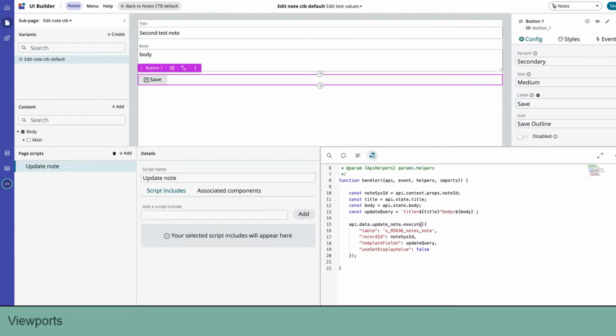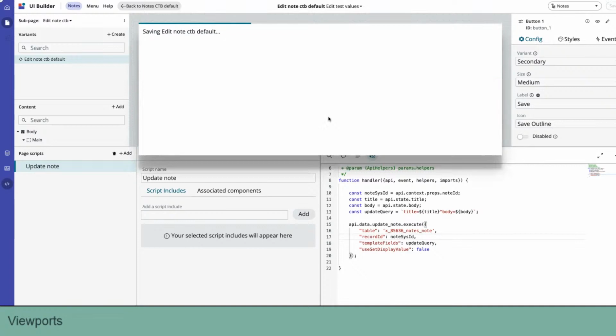All right, so the update takes one more parameter or property than the create did, where we're passing it the sysid of the record we want to update. So let's go ahead and save here.